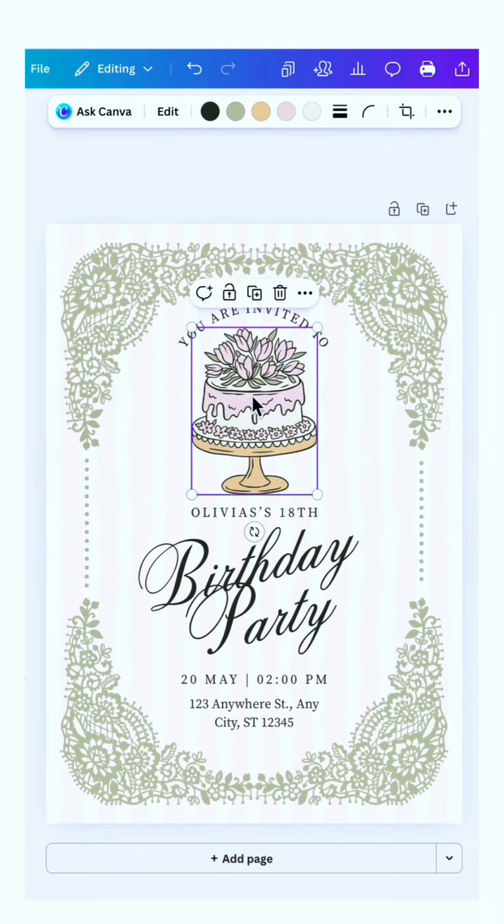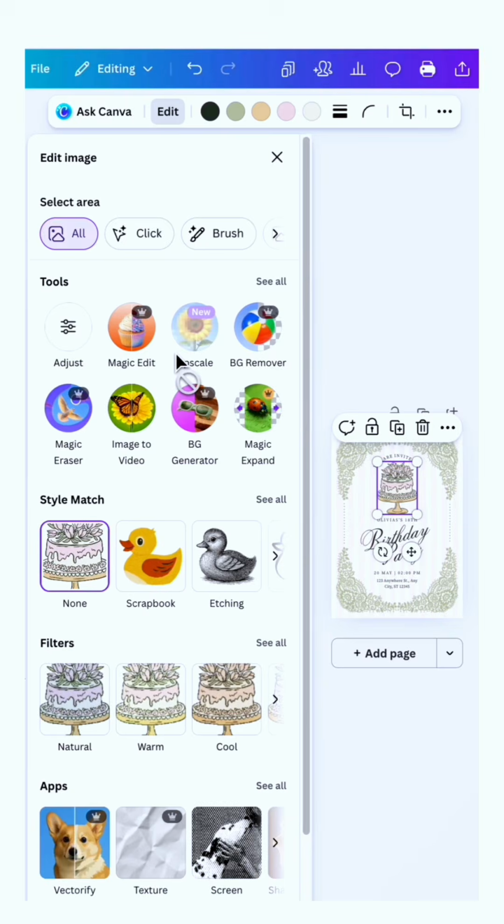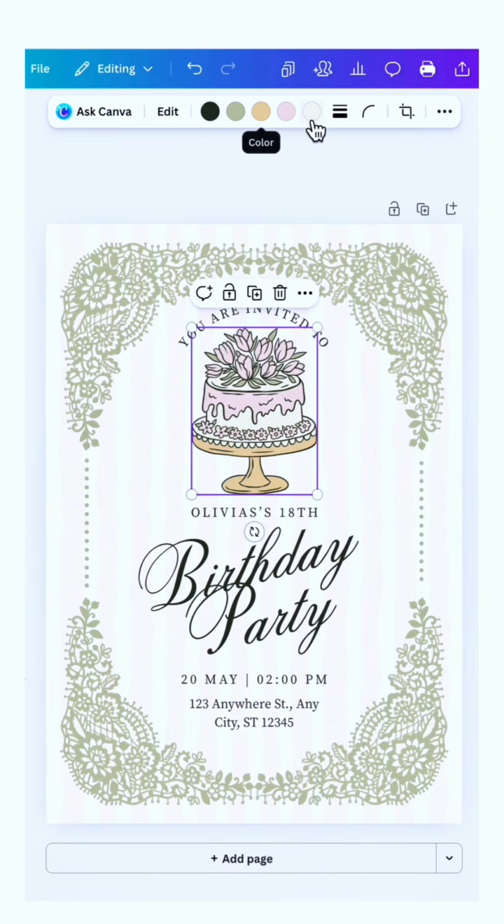So when I click on this cake, you'll notice that the toolbar looks a little bit different. So if I click on edit here, it shows several different options, which we'll go over in more detail in a future video. You'll also notice that it gives the option to change all the colors of this element.